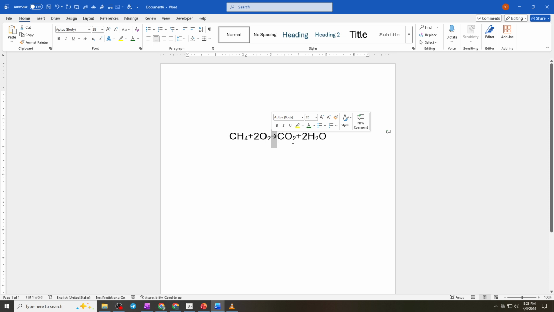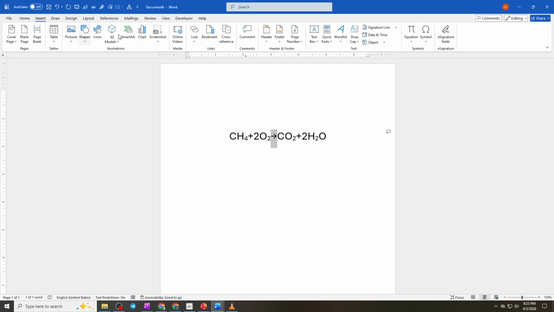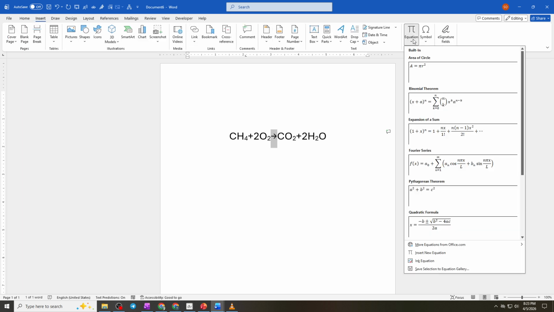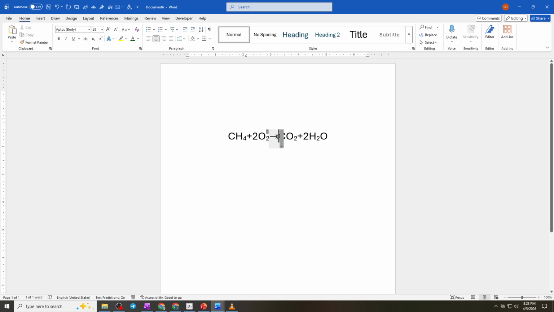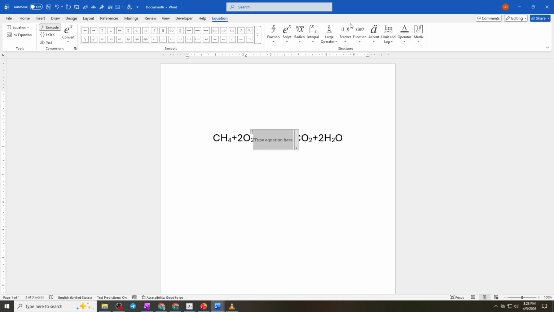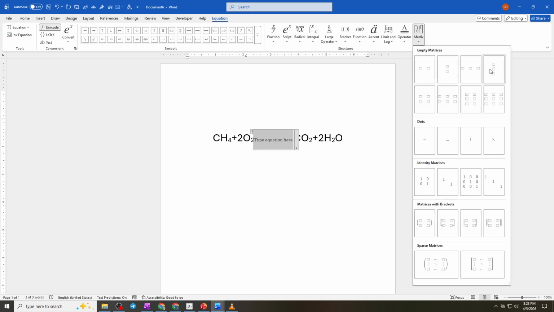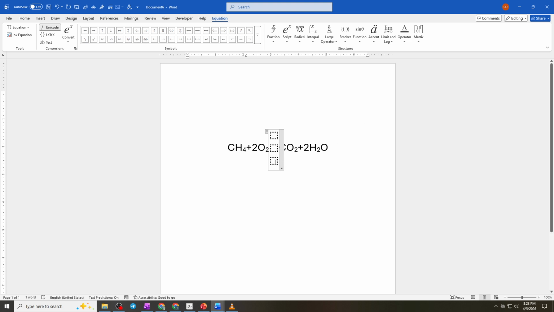Now, let's move on to inserting a reversible reaction symbol, which looks like a double-headed arrow. Go to the Insert tab and click on the Equation button within the Symbol panel. This will open the Equation Tools Design tab, which contains all the options you need to construct your chemical equation. Inside the Design tab, select the Matrix option and choose a 3x1 empty matrix. This setup allows you to position reactants, products, and the reaction arrow neatly.